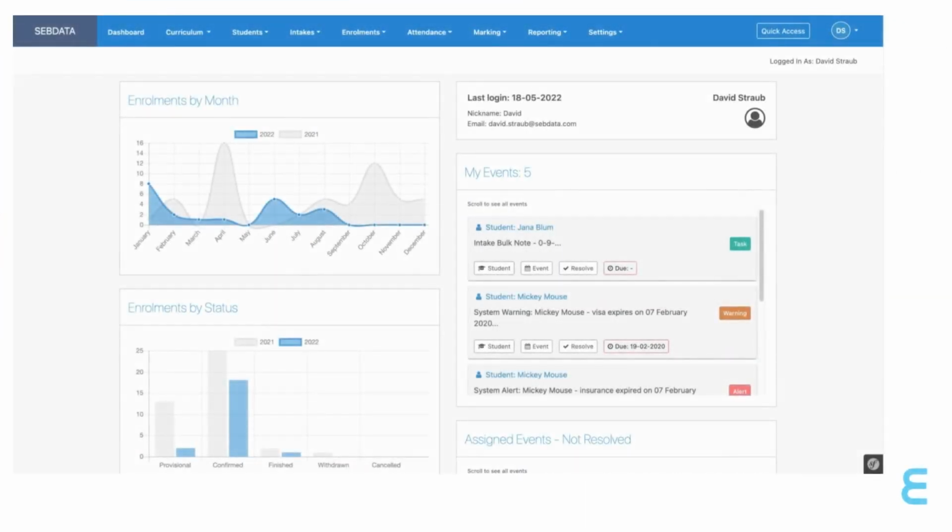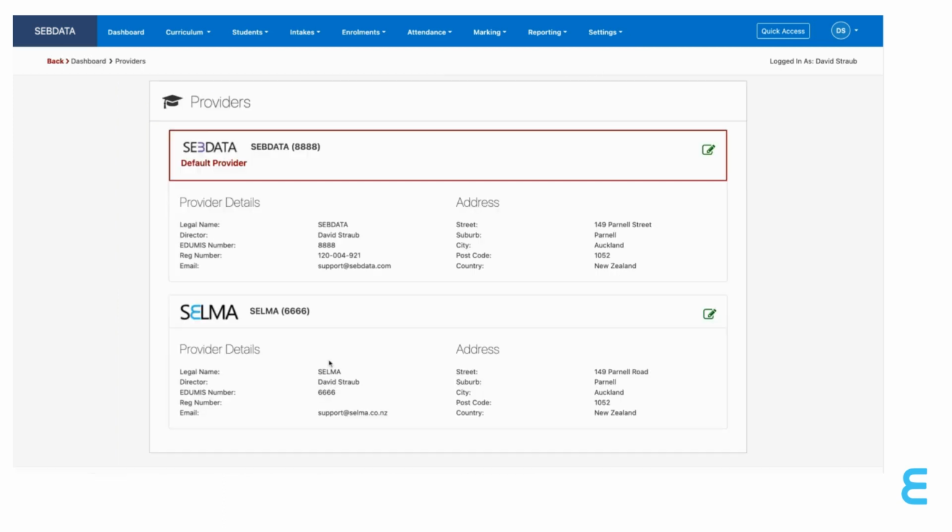SELMA has now the functionality to manage more than one provider or school in the same SELMA instance. This is not by default enabled, but if you're managing more than one school, you may want to contact support to get this functionality. If you have this enabled under Settings and Providers, you will now see that there's more than one education provider set up.